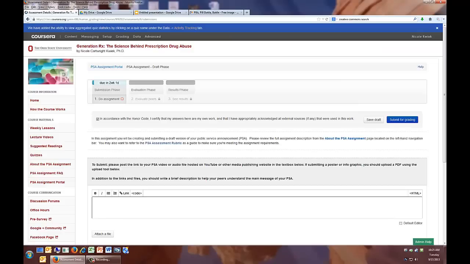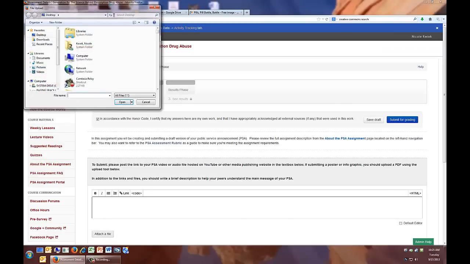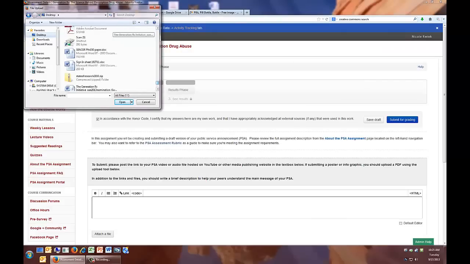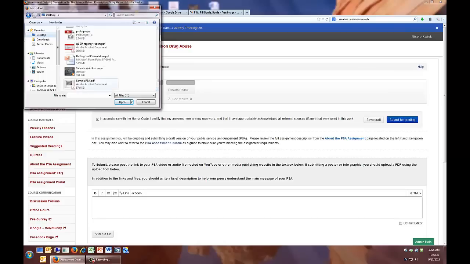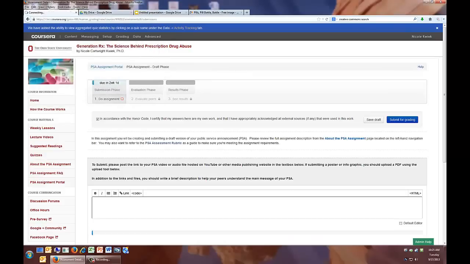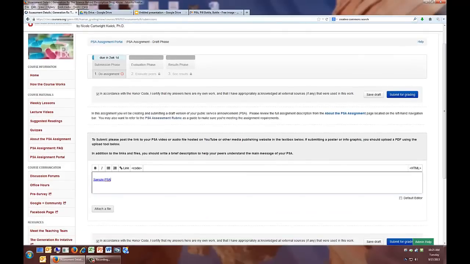Now there are a couple of things. If you're uploading a video, you're just going to want to copy and paste the link into this text box. If you are actually loading a print file like I just made, a PDF, then you can go ahead and actually attach that file. So I'm going to go ahead and find my file. Sample PSA. And so now I have attached that.